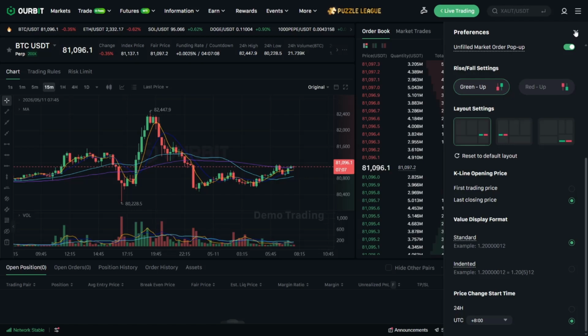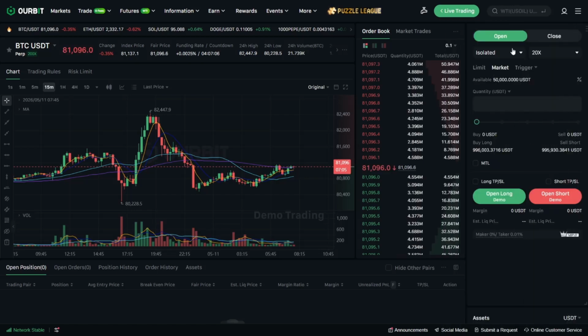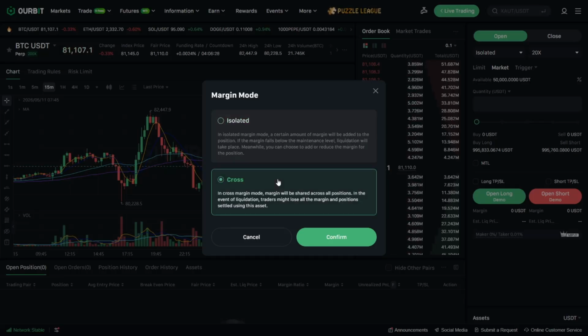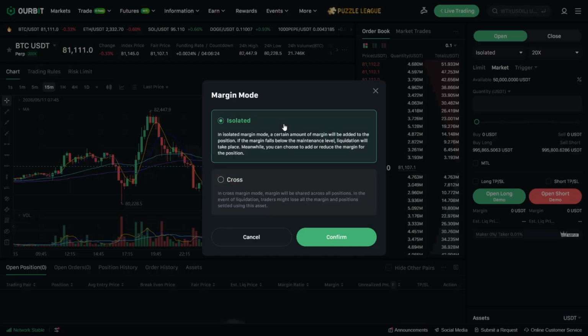Next, we're going to go through what margin and leverage is. Up here, we can see something that says Isolated and 20x. Isolated has to do with margin mode. Margin mode controls how your funds are managed and used for trades. The two main options are cross margin and isolated margin. Cross margin shares your available balance across positions, while isolated margin limits the risk to only the amount allocated to that specific trade.